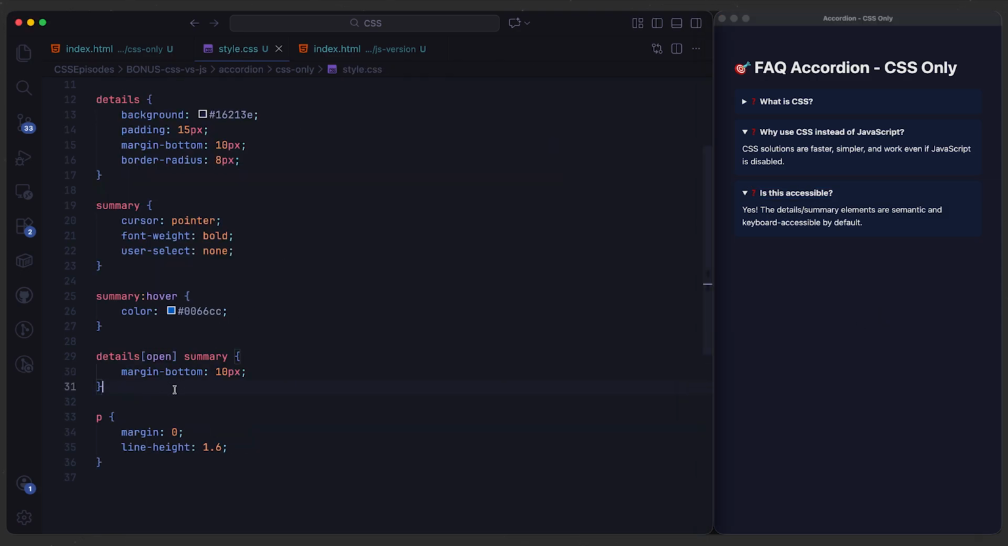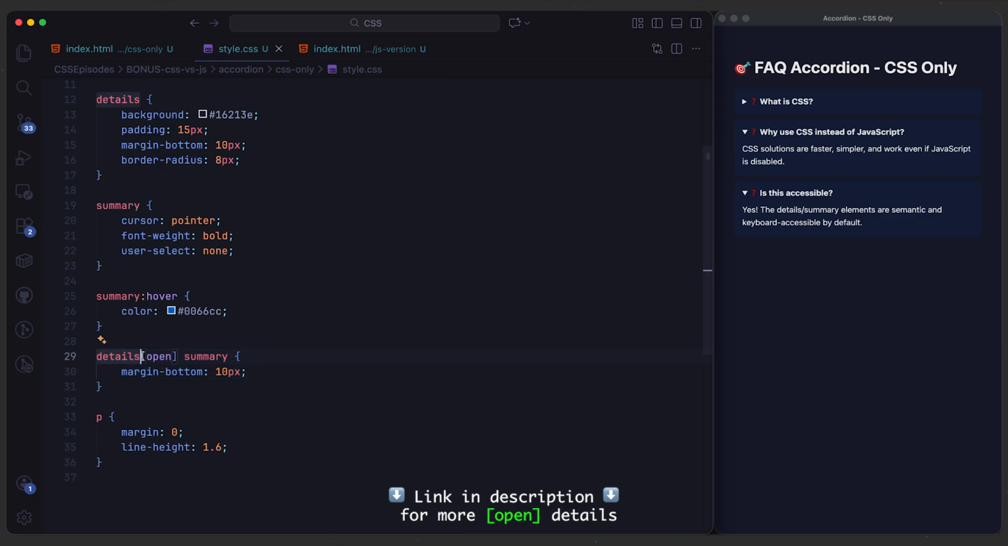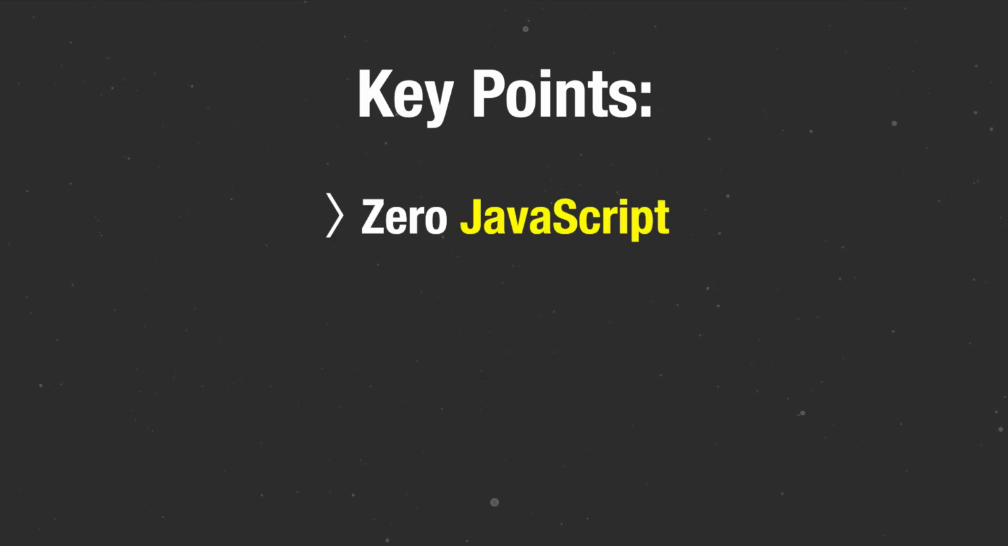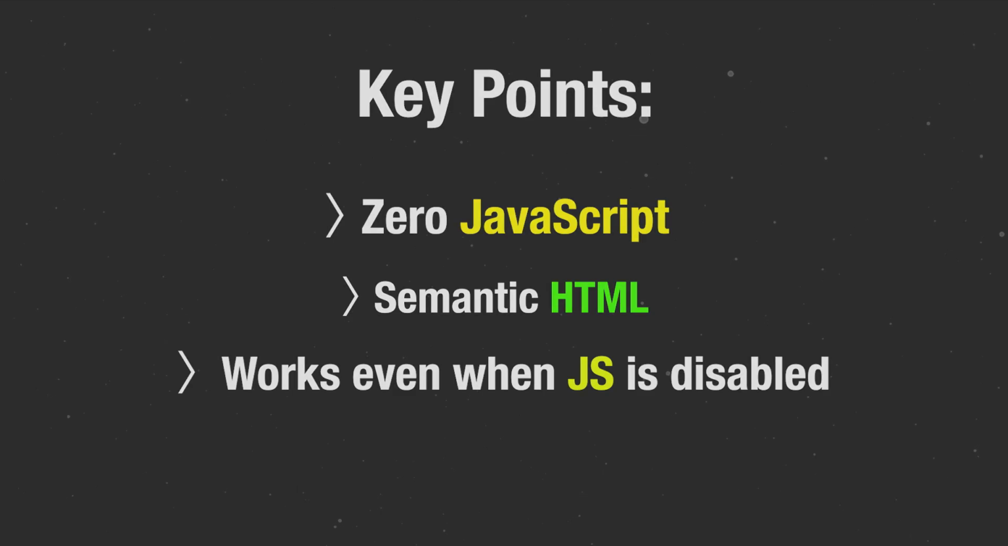You can achieve that with the help of the details open selector. The browser will automatically add the open attribute whenever a user clicks it. For key points, we have zero JavaScript here, semantic HTML, and it works even when JS is disabled.